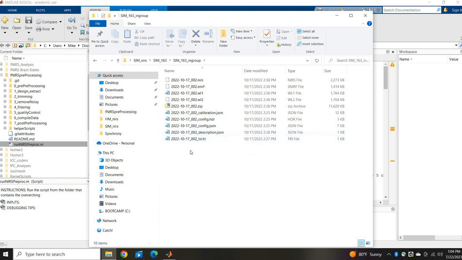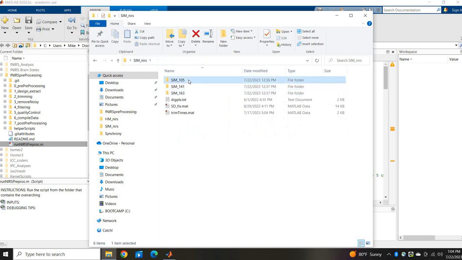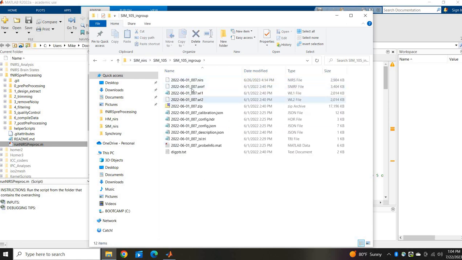And I need that to run my pre-processing. So what I do, if this happens, if for some reason the NIRS support or Scout didn't output the probe and the digital points, you could hypothetically go into every single scan and copy-paste them in, or I can just go into one scan from a subject that has the correct probe info and digital points.